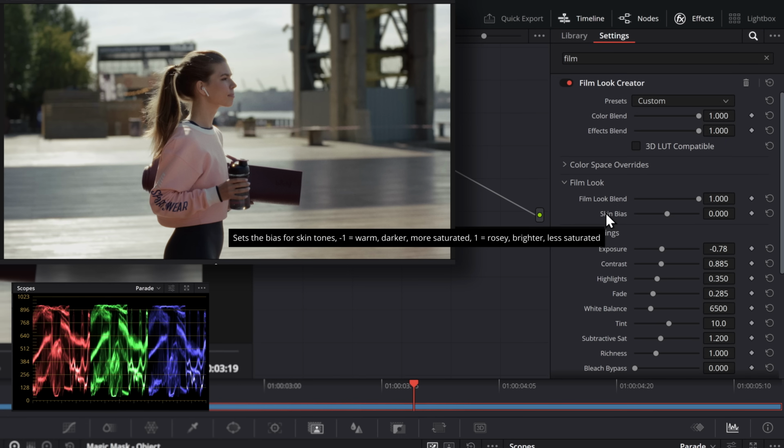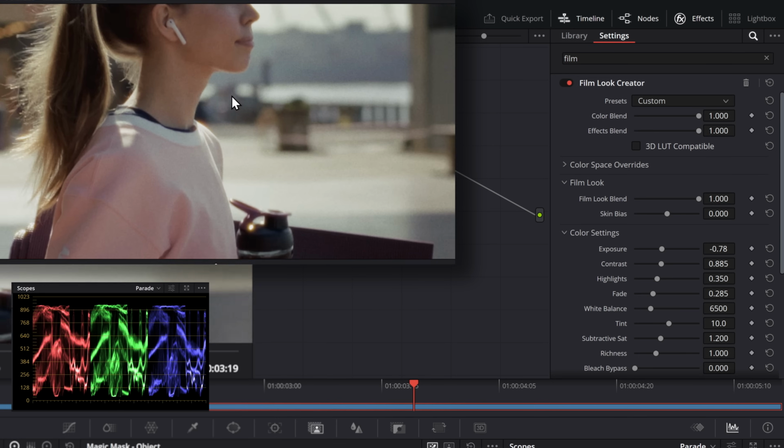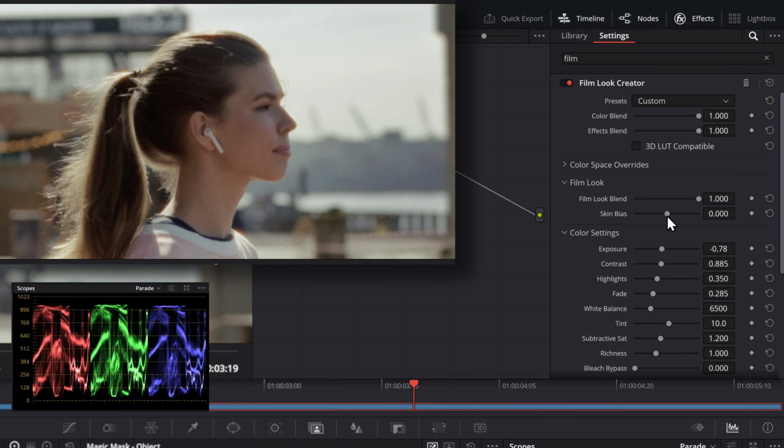So -1 equals warm, darker, and more saturated. 1 equals rosy, brighter, and less saturated. So if we have a look at the face here, this lady's face, if we bring this down, it kind of goes a little bit greener. When we bring it up, we get more pinkish hues within the skin tone. So you can just control the skin tones a little bit from within there.